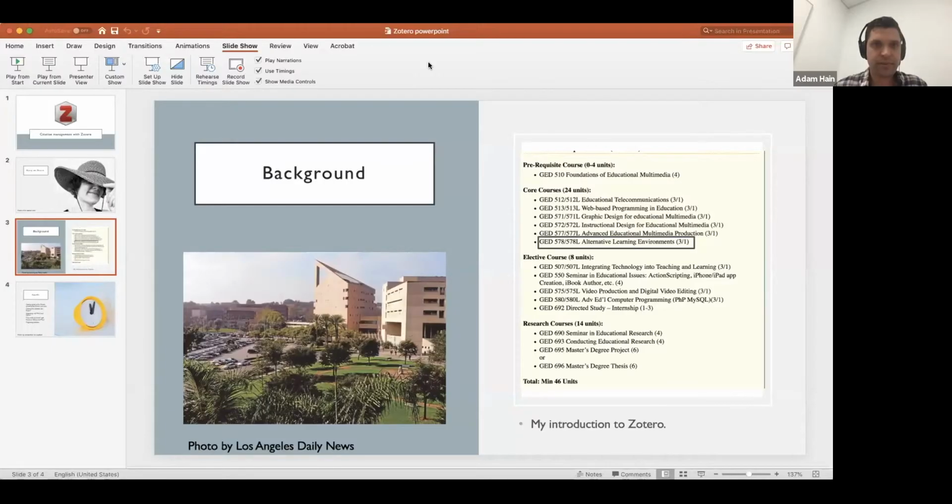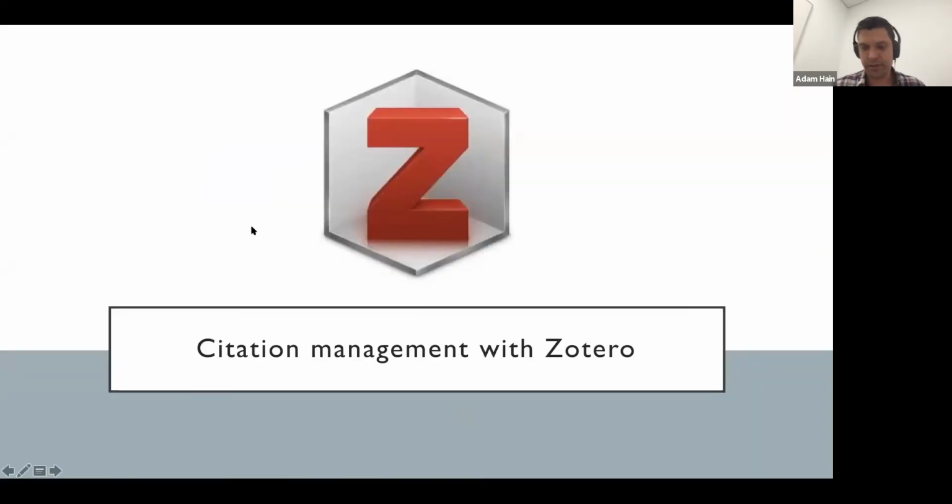And so today we're going to talk a little bit about how to get started using Zotero. I have a little bit of an intro, so I'll pop open a PowerPoint here and share my screen. Just wanted to offer a little bit of background about how I came to use Zotero.